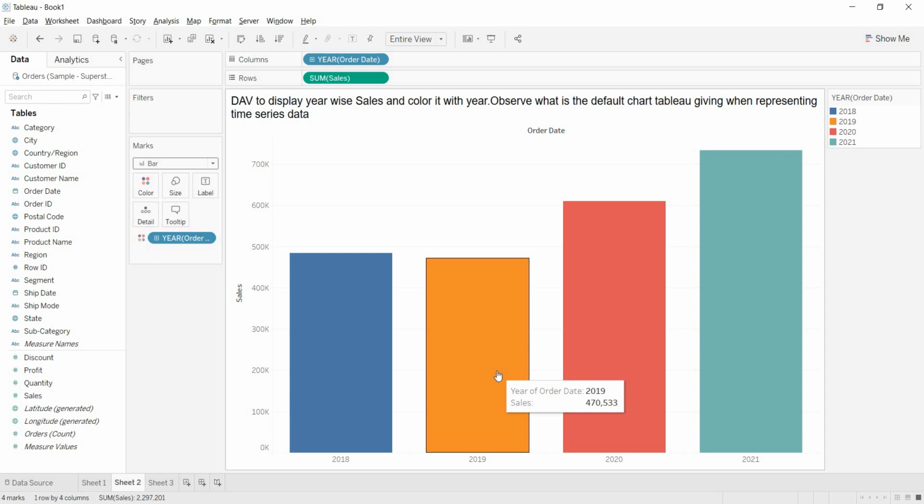So just like how you represent your normal dimensions, even if you take your time series data, you are getting each individual year. When you are getting each individual year, you are getting the headers of each year. So even if you observe the color, here you are getting blue color. Blue color means discrete data you are showing.